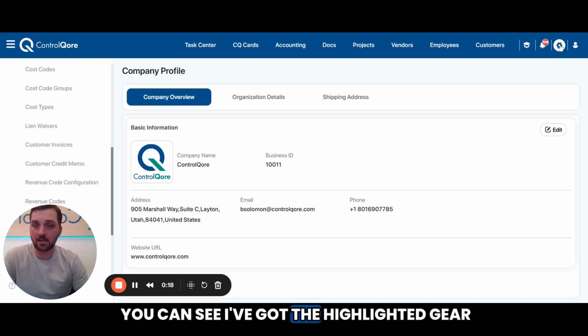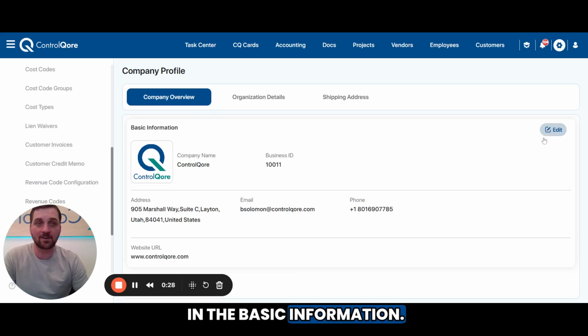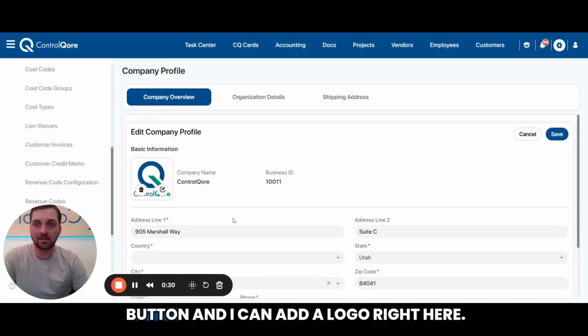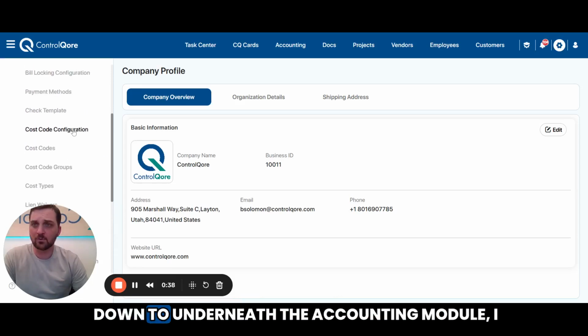You can see I've got the highlighted gear, and I'm going to go to my company profile and make sure that I have a logo for my company in the basic information. If I need to add a logo, I can click the edit button and add a logo right here. We've already got a logo added, so I'm going to go ahead and move on down.